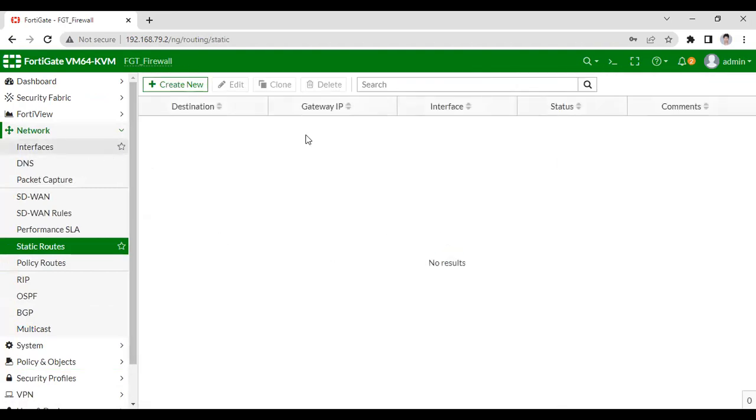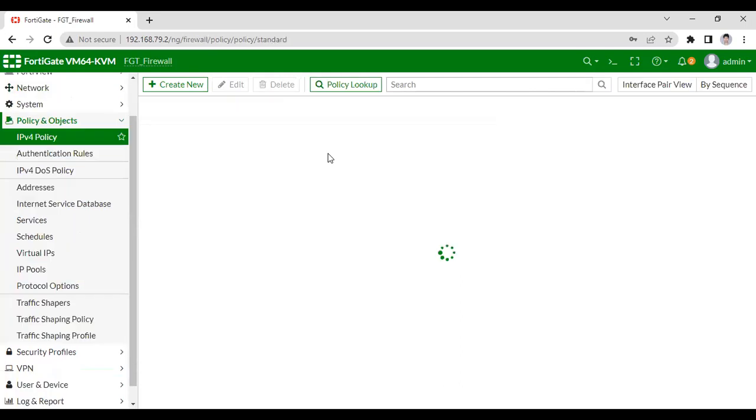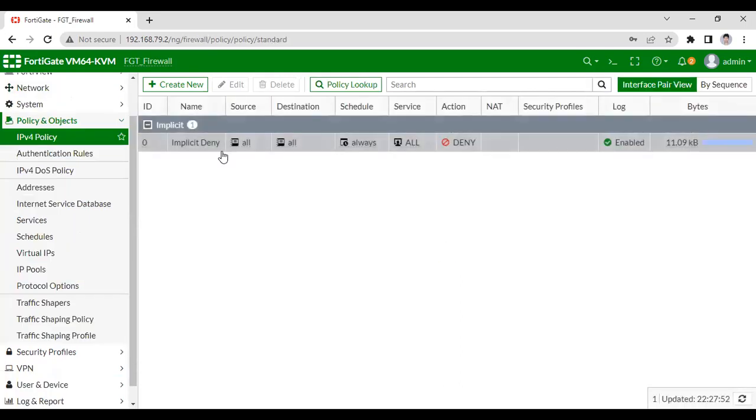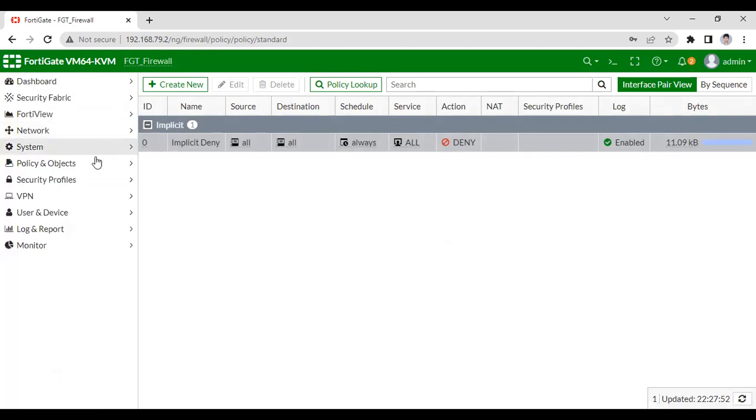So here you can see there is no default route, and no policies are configured. Whatever policy I had configured, I have deleted. So now I am going to configure SD-WAN load balancing. This is the most interesting thing.